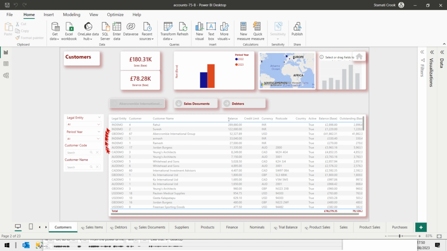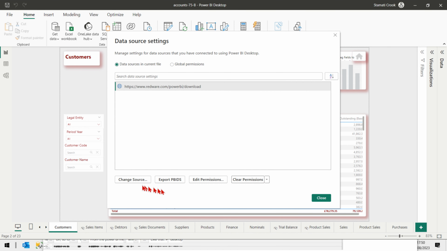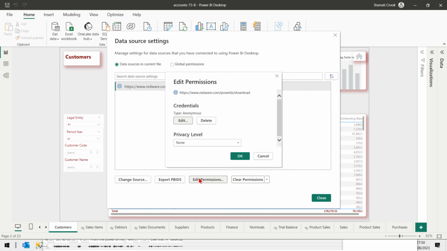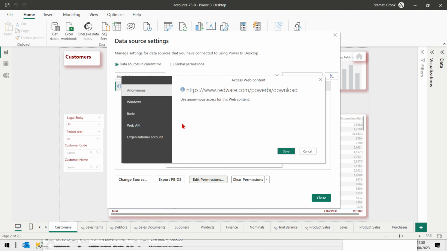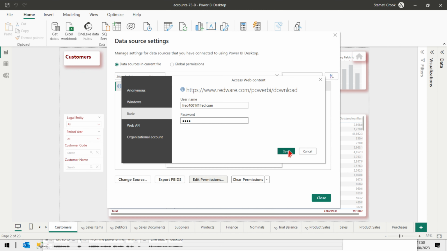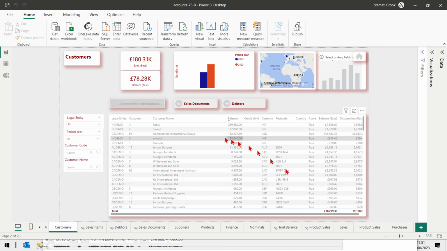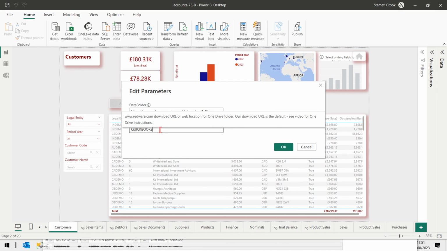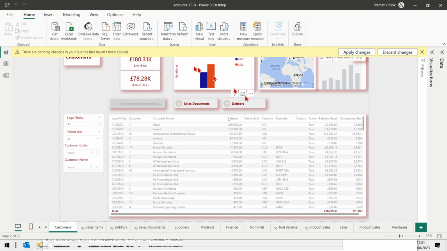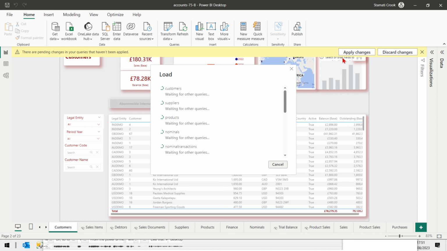Once the PBIX file is open, it's going to be showing you demo data and you need to change the parameters. But before you do that, better to edit the data source settings just to change the credentials. So we change the credentials here under edit permissions, and we want a public privacy level. And we're just going to choose basic, and we're going to put in the credentials we used to log on to Redware with. Now those credentials are there, we can edit the parameters, and we're going to put in our serial number here, and that, when we apply the changes, is going to bring down a snapshot of the data from the web server, and that will contain our data in the Power BI.